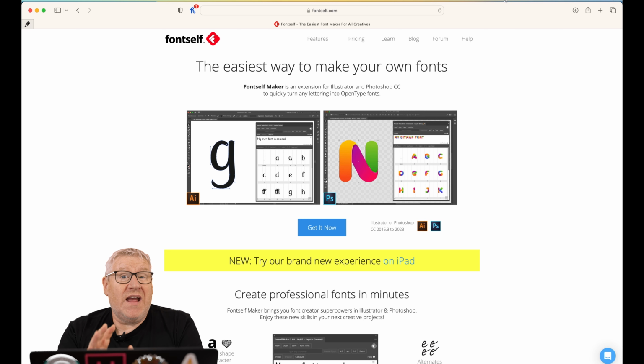They can also create color fonts, which are SVG fonts. We're not looking at that today because that's going down a whole different rabbit hole. We're just looking at making a simple typeface that we can create ourselves or manipulate from something that exists, and it installs into our computer and we can use it in any software. Now Fontself is not free, but it is very reasonably priced.